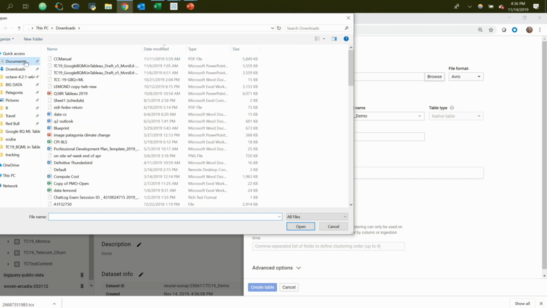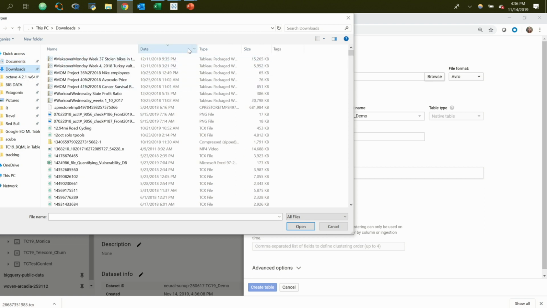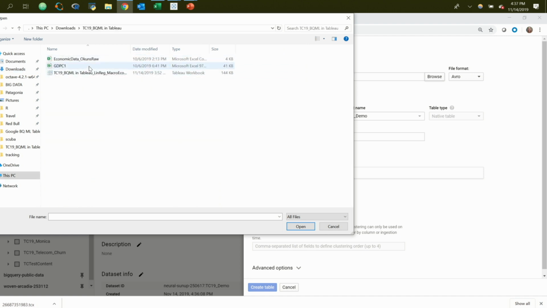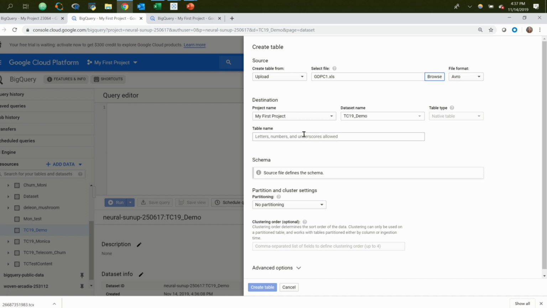In the case of the BLS and the economic data, do you have these local on the machine, Edwin? Earlier we created them. Let's see if we can find them. Really, you can load any data set. All right, so this is GDPC1, data from Fred. I'm going to call that Fred data.